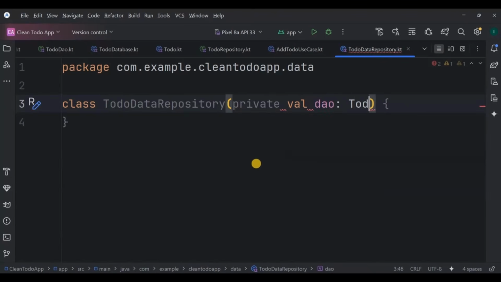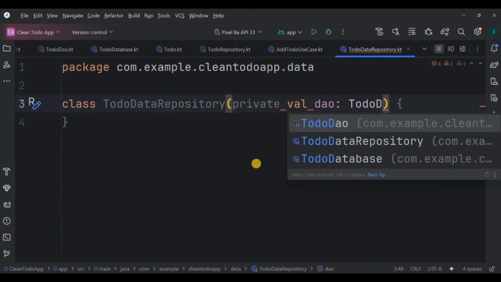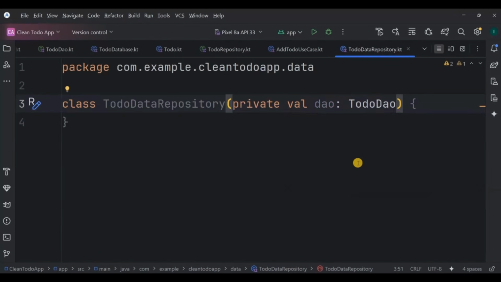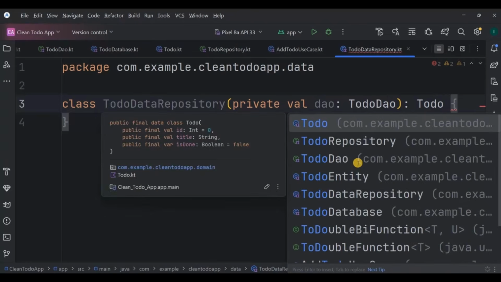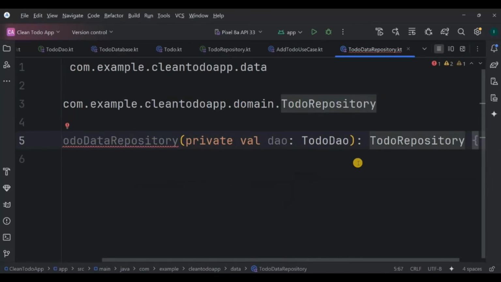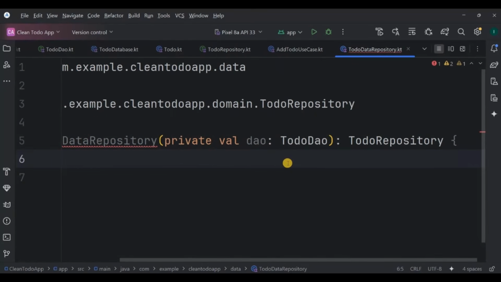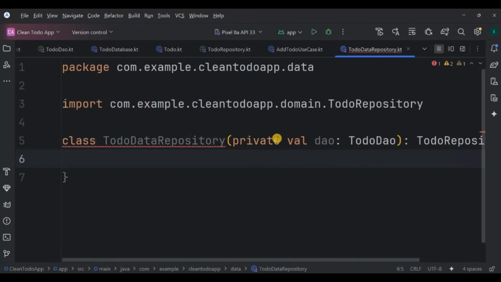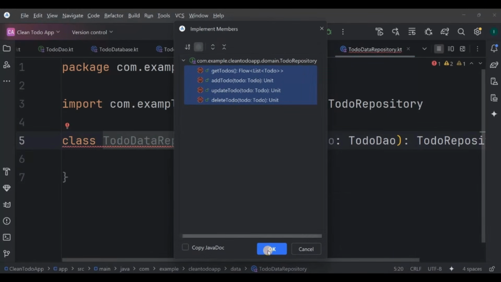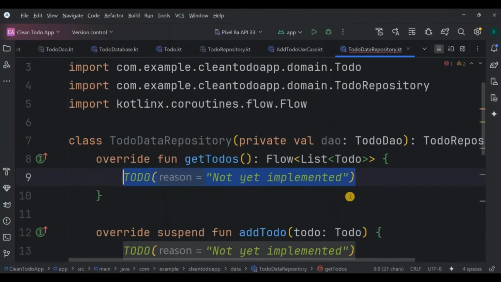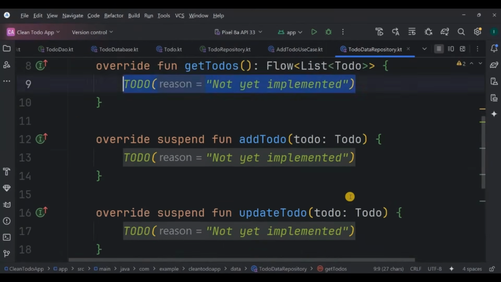Now let's write the code for TodoDataRepository. This TodoDataRepository class lives in the data layer and acts as a real-world implementation of the TodoRepository interface. Its job is to handle how data actually moves between the database, Room, and the domain layer. It takes a TodoDao as a dependency, which gives it direct access to the database. It also extends the TodoRepository present in the domain layer for communication. The TodoRepository has 4 members, so implement all of them.